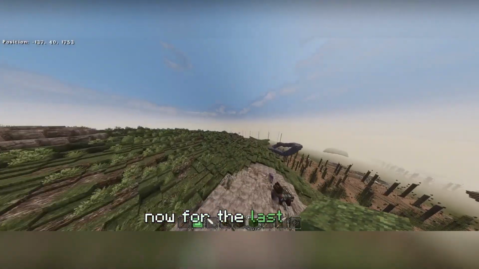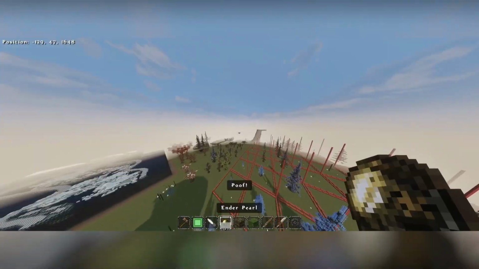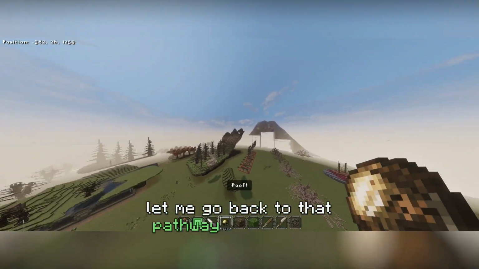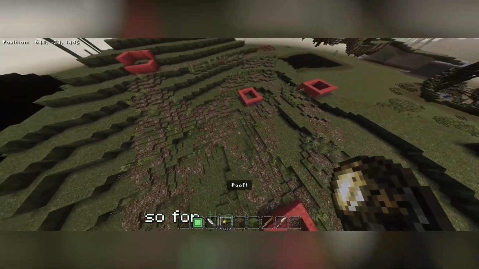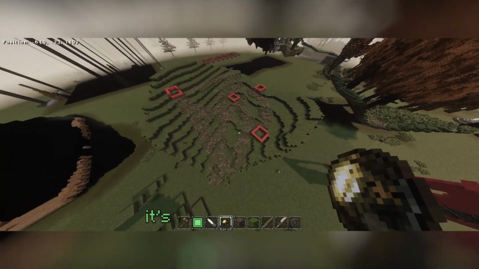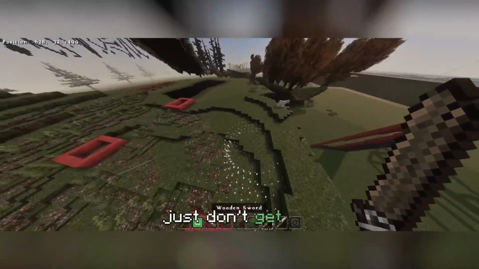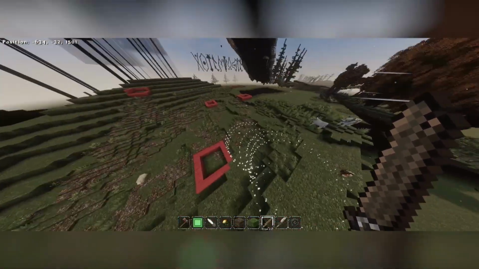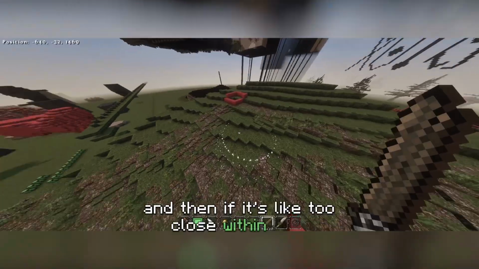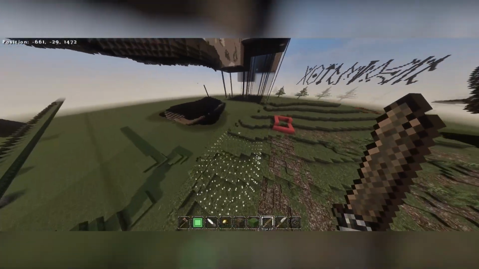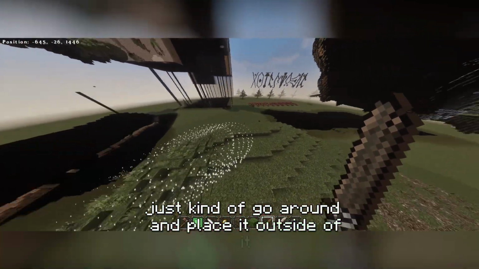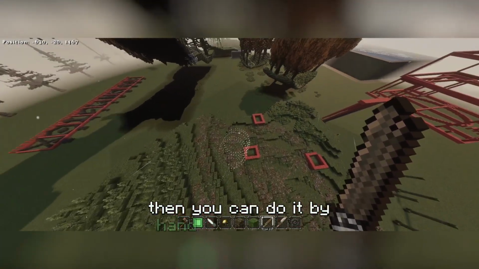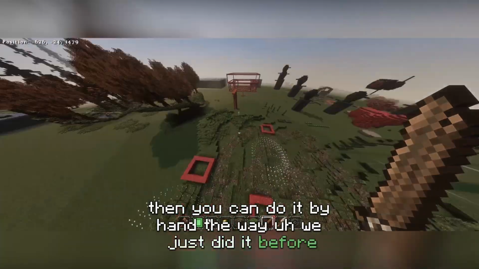Now for the last video, when it comes to doing pathways and stuff like that, let me go back to that pathway making area. Okay, so for the pathways, it's very, very simple. It's basically the same process. Just don't get too close to the pathway, just kind of place it a little bit away from that area. And if it's too close within that circumference, don't place it within it. Just kind of go around and place it outside of it. And then once that's done, then you can do it by hand, the way we just did it before.